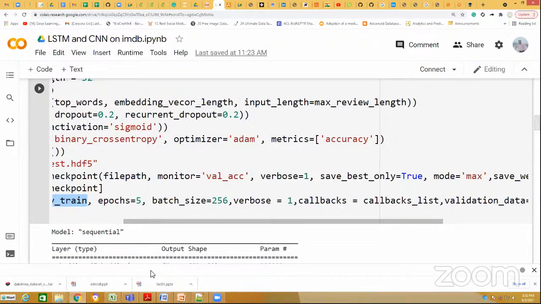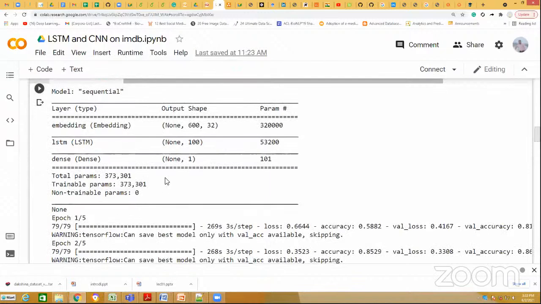The system will take only the first 256 data points, run, and update the weights. It will keep on changing: first 256 data, second 256 data, like that it will move. So that is batch size, and here I fixed it as 5. So here, this is the architecture.